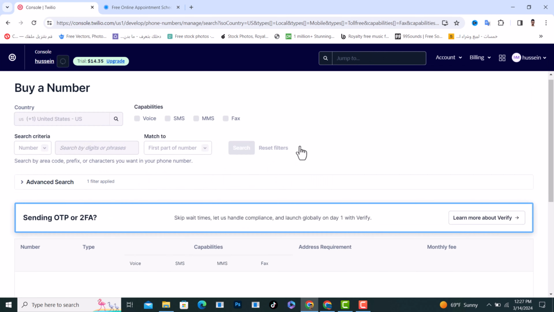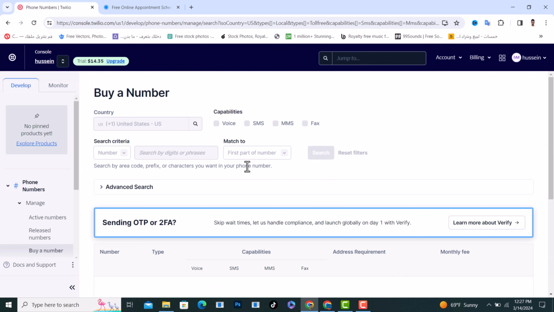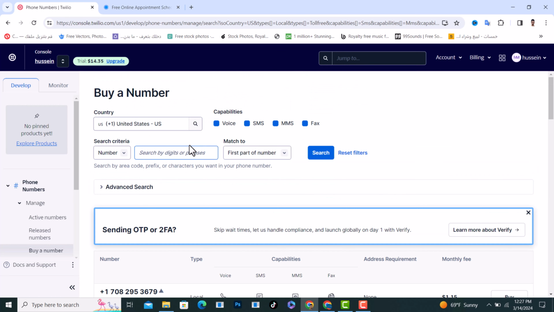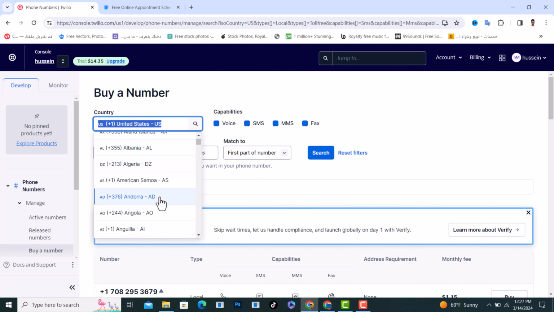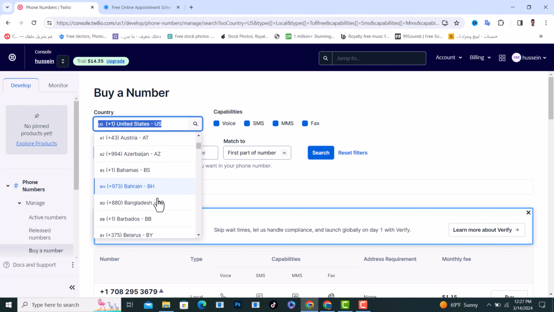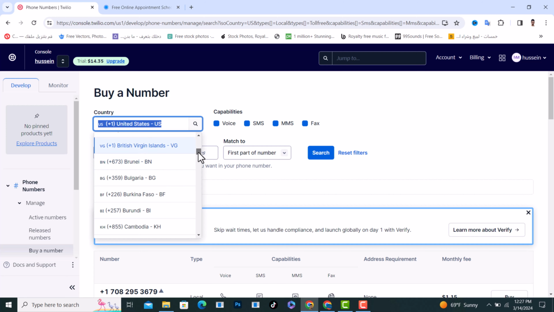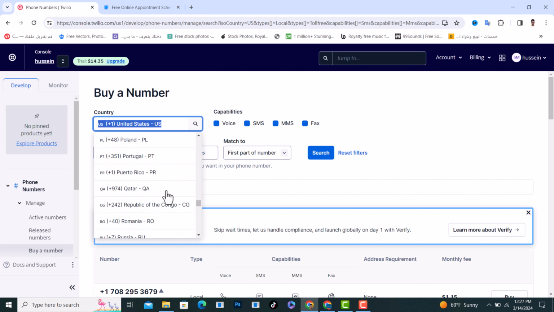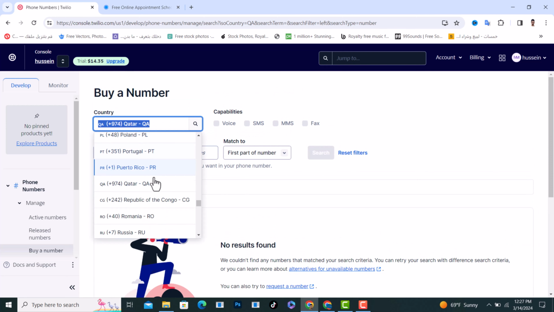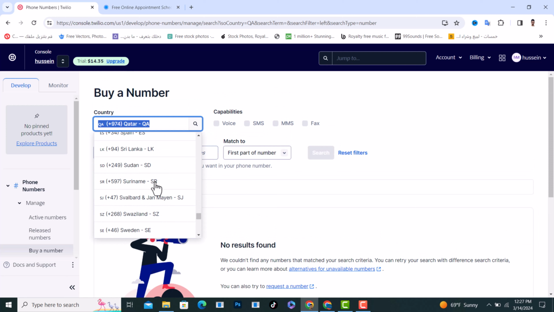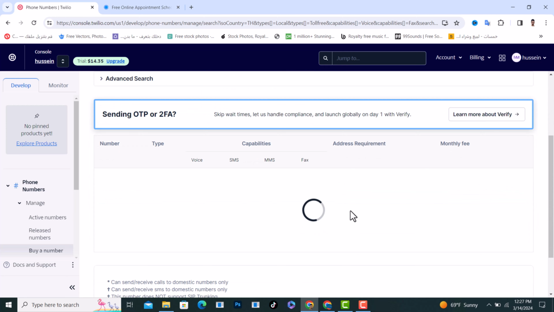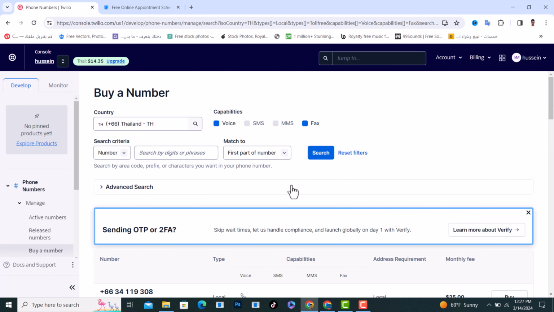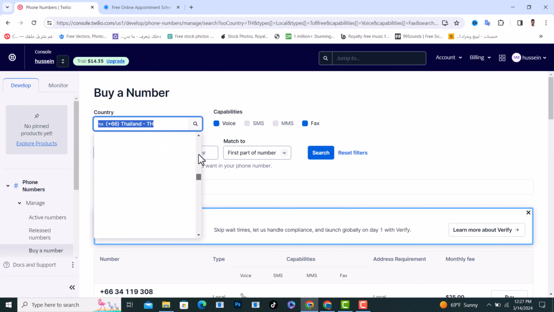And from here, as you see, you can choose any country you want. You can choose United States or any country you want, Australia, whatever country, as you see. Or I will choose, for example, Qatar. Qatar is not available, and if I want to choose, for example, Thailand, Thailand is available, you see from here. And for example, I will choose United States real quick.